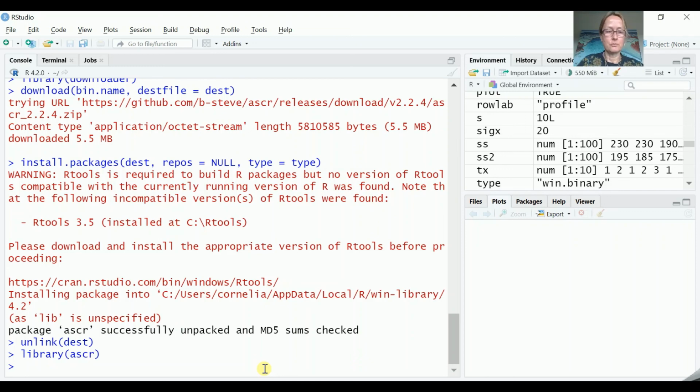So that's all we need to do. We installed R, RStudio and the package ascr.